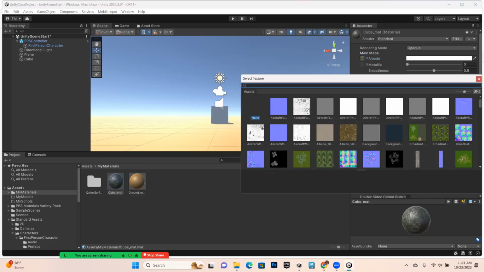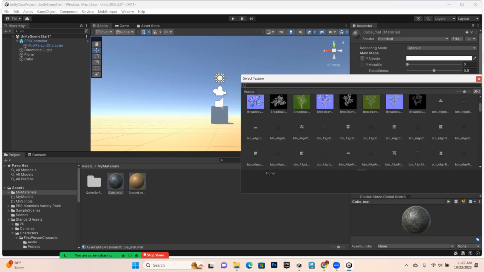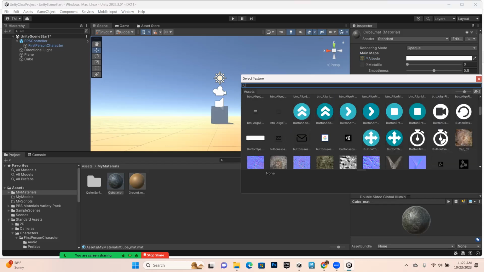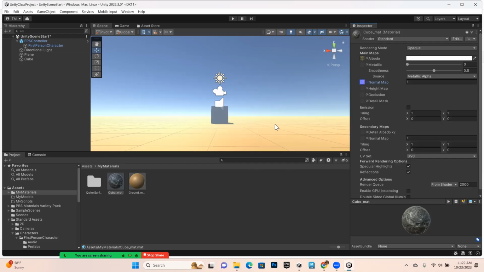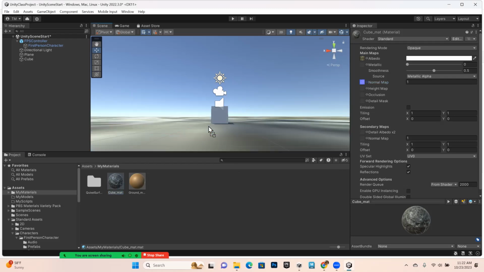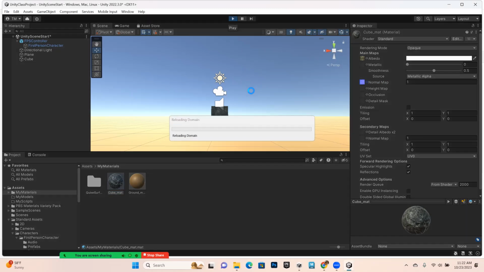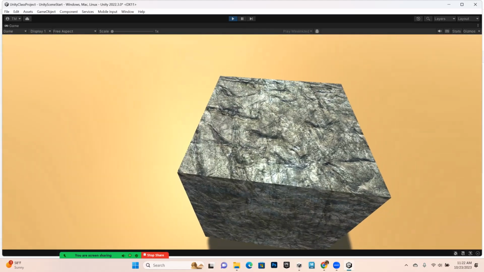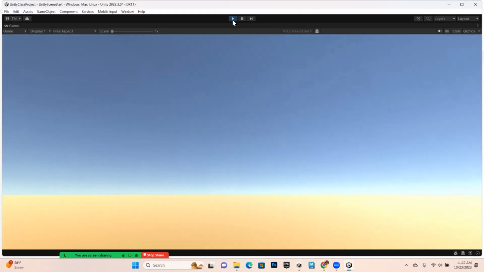And I want to click on the little dot next to that. And we'll go to that cliff one again. And I can see it has a normal map. So I'm going to double click that to get the normal map too. That'll just give it a little bit better look. And then I'm going to drag it onto my cube. We could hit play to go take a look at that and see what it looks like. It looks pretty good. All right, so I'll turn that off.